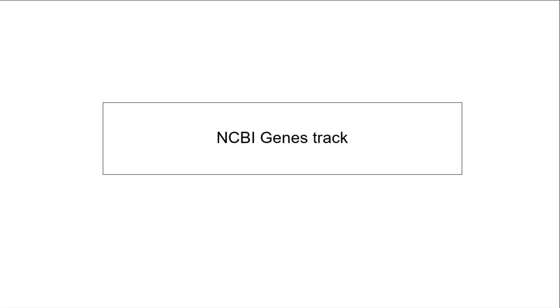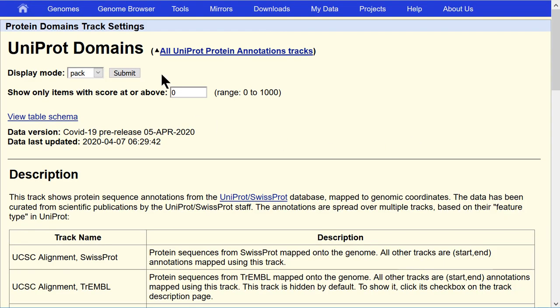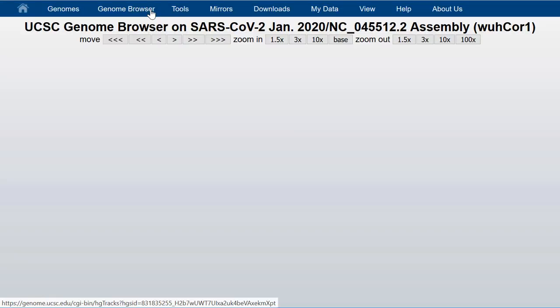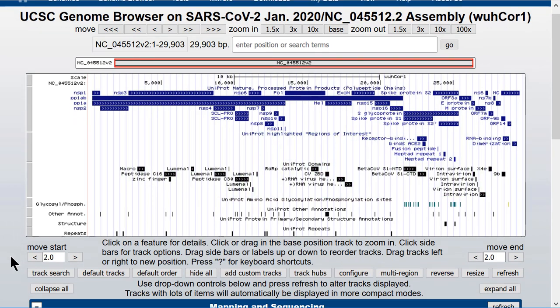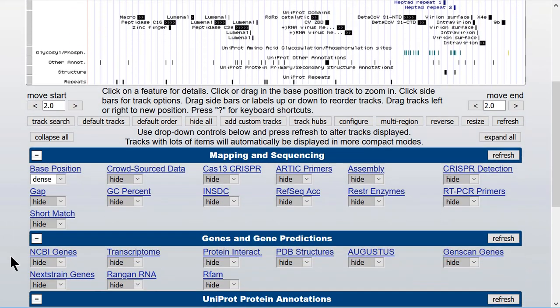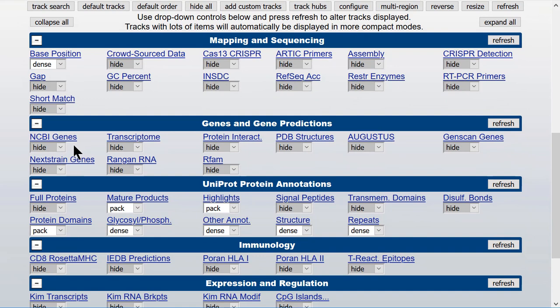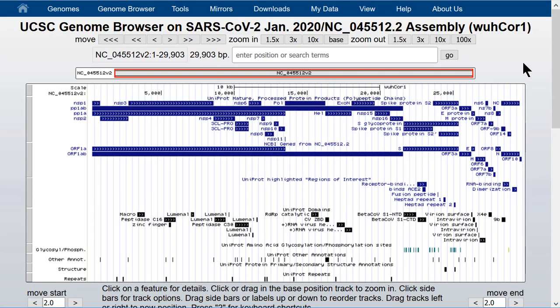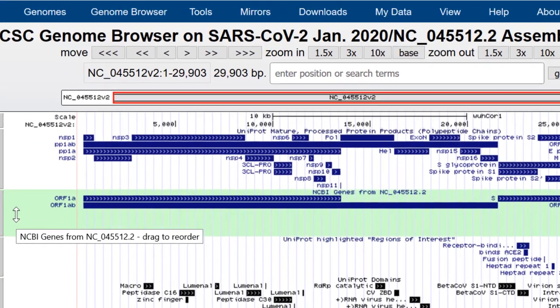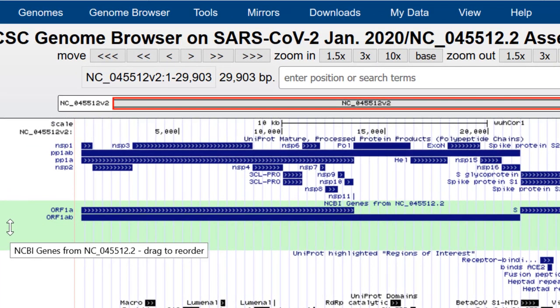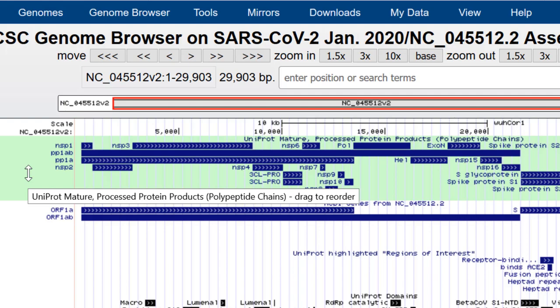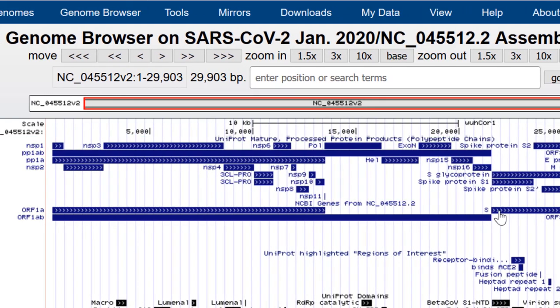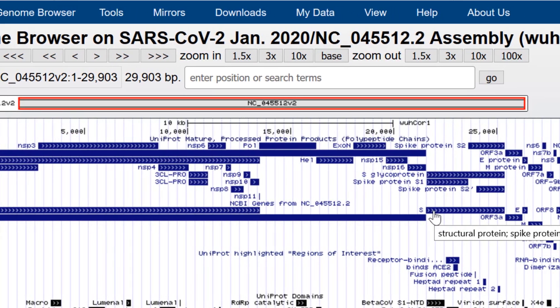If I go back to the browser now, I can go below the browser graphic and view the number of different datasets that are available. The NCBI Genes track can be turned on from hide to pack by clicking into that and hitting refresh. And you can see here that these are full-length genes prior to processing, so it's a slightly different view of the viral genome than the UniProt mature processed protein track gives you. Over here you can see the spike protein in the NCBI Genes track.